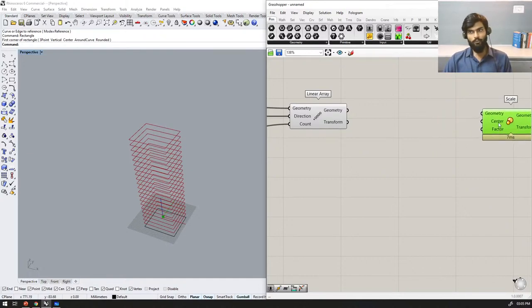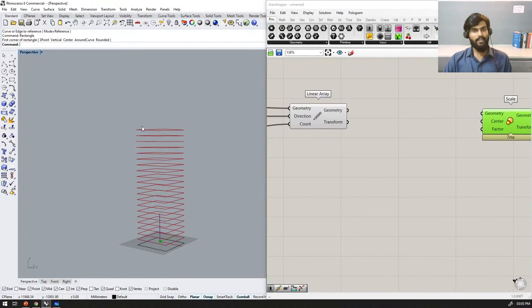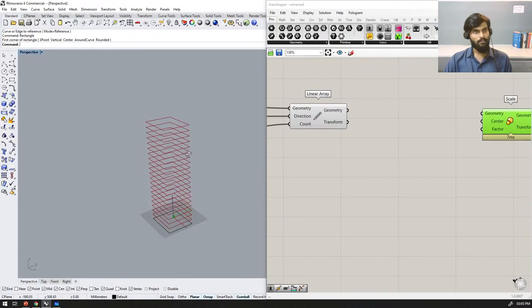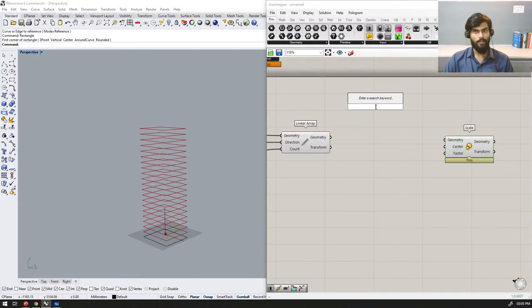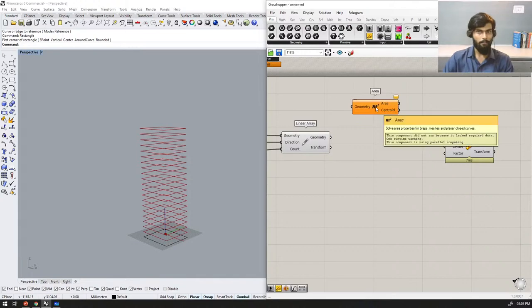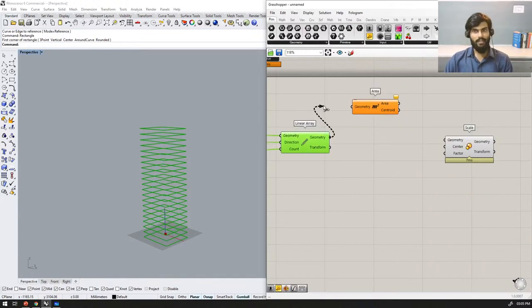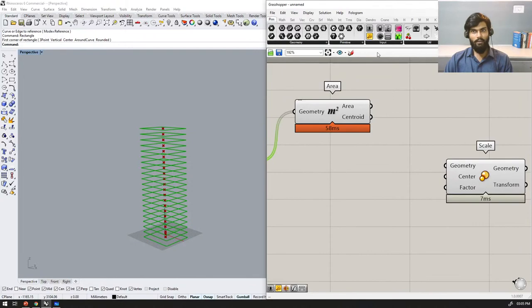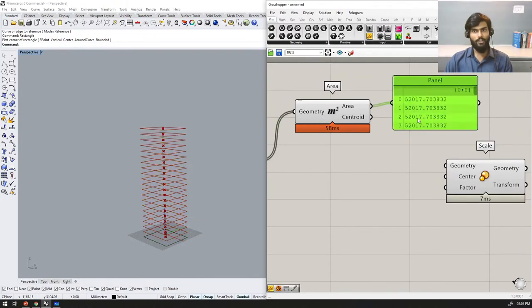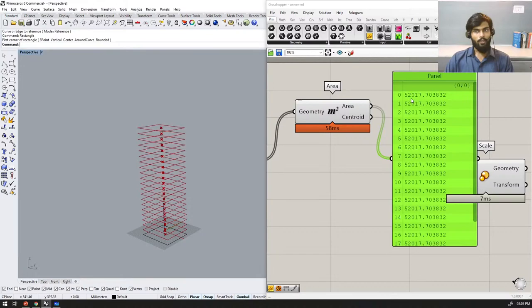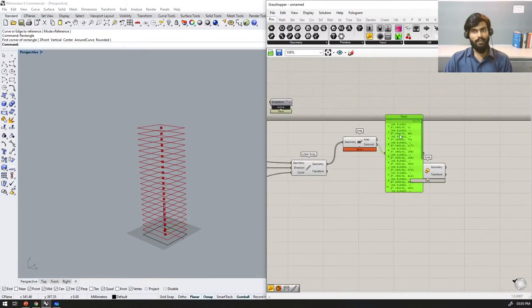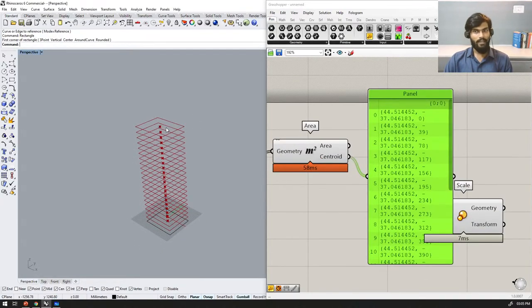So what I will do is, for center, I will calculate the center of each of these rectangles. There is a very straightforward method of doing that. There is a command called area. And if I connect this geometry in area here, you can see that it gives me the area of each of the rectangles, which will obviously be the same because they are copies. These rectangles are copies of the base rectangle that we made in Rhino. So the area of each one of them is the same, but at the same time, it is also giving us center points of each of these rectangles.